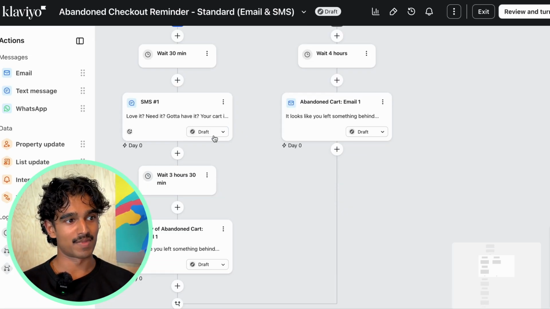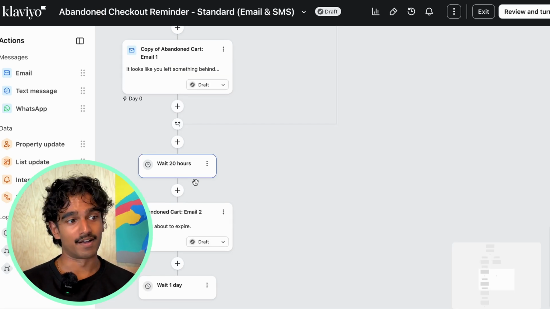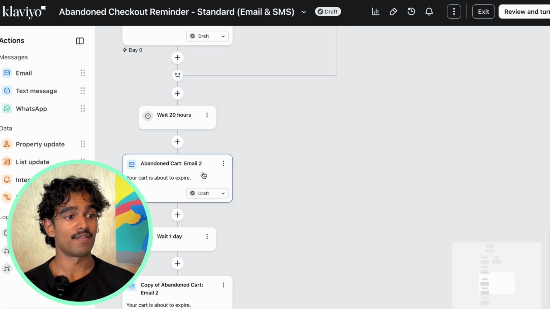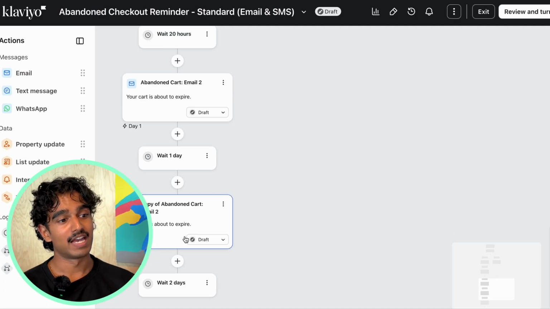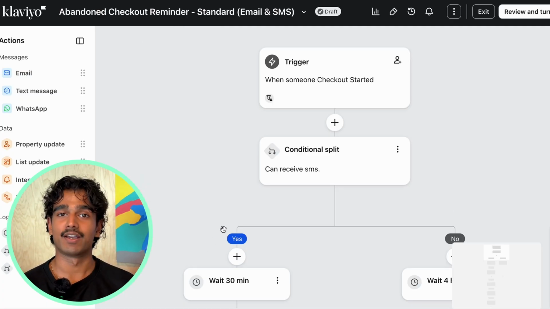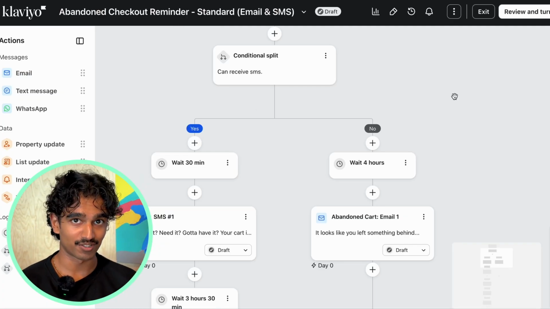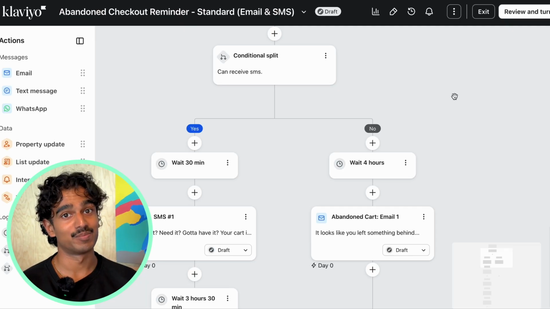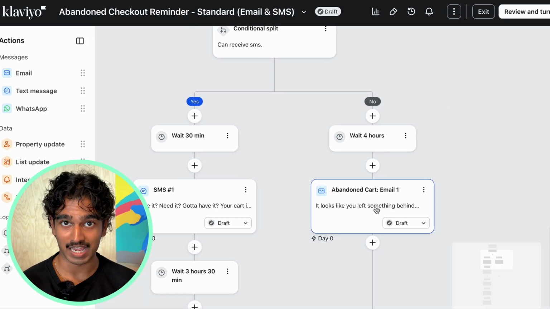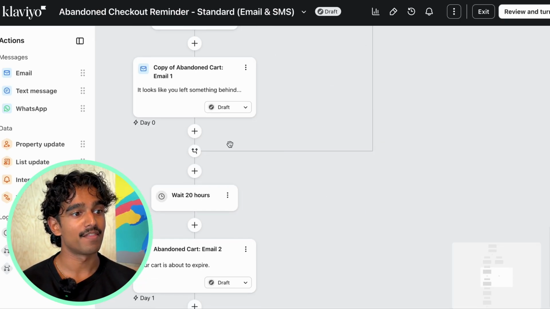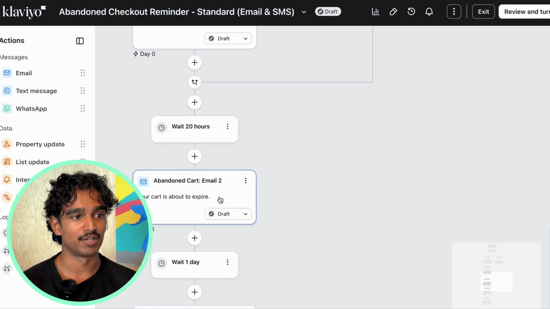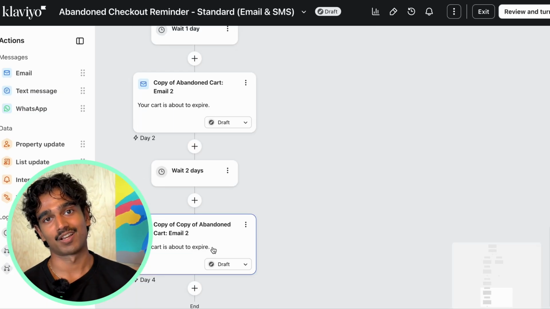If they don't convert from that, then 3.5 hours later, they get an email. And then 20 hours later, they get another email. If they don't convert from that, then 1 day later, they get another email. And if they don't convert from that, then 2 days later, they get one final email. Now, if they didn't sign up for SMS, the same thing happens, but just with emails. They get their first email 4 hours later, and then they go into this side and they keep getting emails 2, 3, and 4 in the same order as the other side.